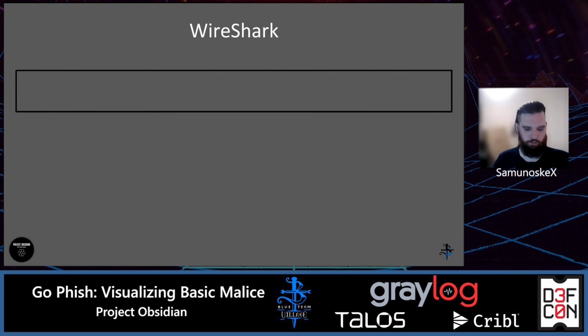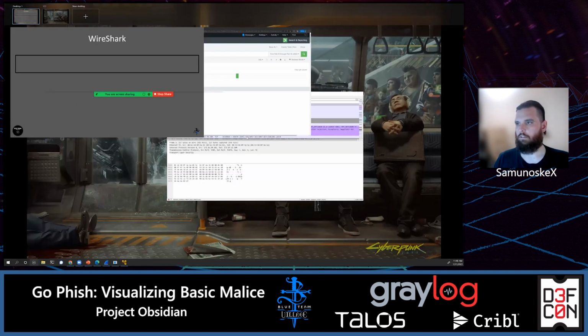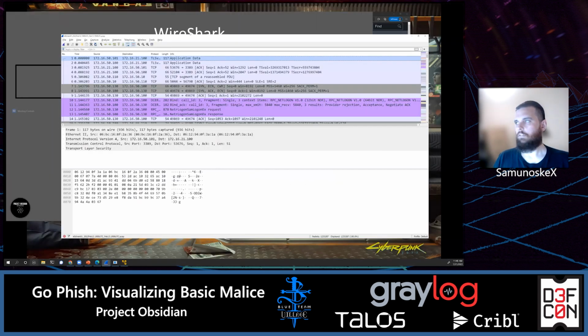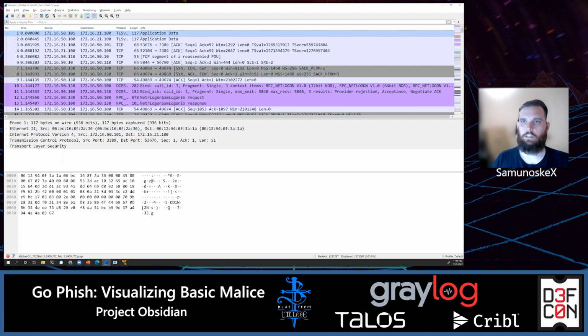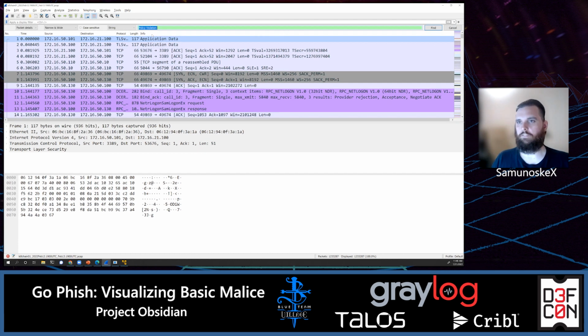Let's load up Wireshark. So I already have Wireshark up and ready to go. But what we want to do is press Control F. It starts off with packet list, and we're going to go to packet details. This starts off as display filter. We're going to switch to string.